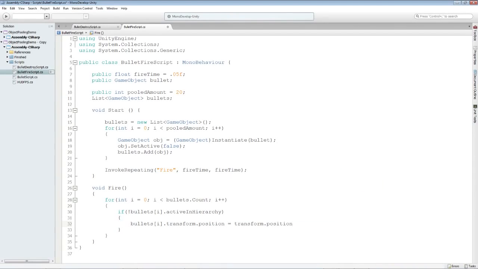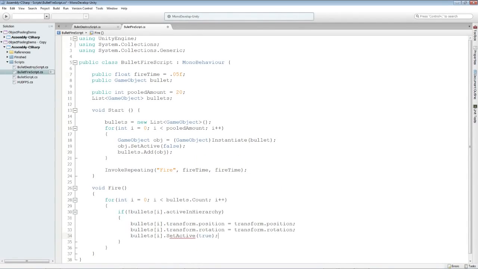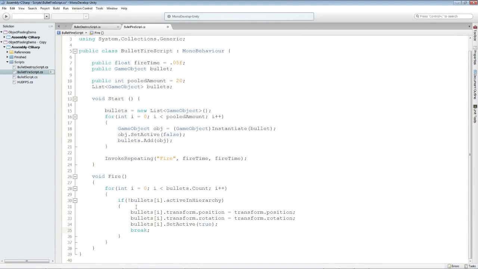The position of the ship, right? That's what I want. I want it to be fired from the ship. And then bullets[i].transform.rotation equals the transform.rotation, again of the ship. So the bullet is fired the way the ship is facing. And then finally bullets[i].SetActive(true). That's going to activate my bullet, and now it's going to go flying off into space because it's a bullet. And then break, because I don't want to activate a whole bunch of bullets.